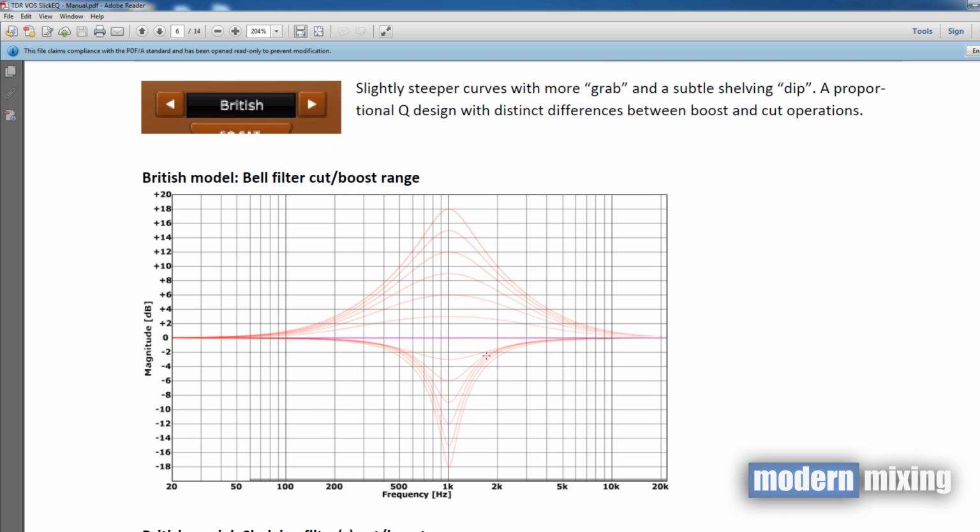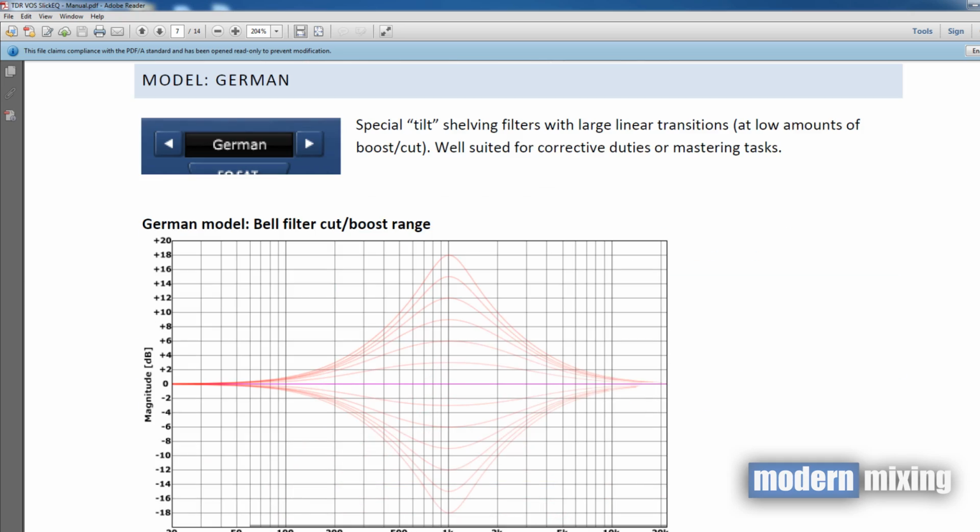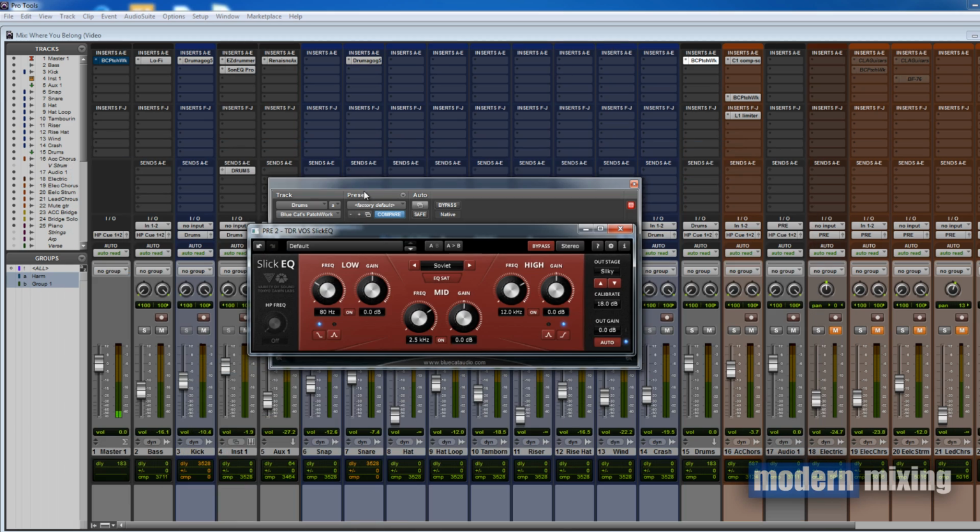And also the British. You can see this one's a little bit more unique, with the boost wider than the cut. The cut's a lot more narrow. So you can use these graphs to help you understand what each one's doing so you can apply it for your needs. And this will go through the rest of them as well, but I'll let you go through that.